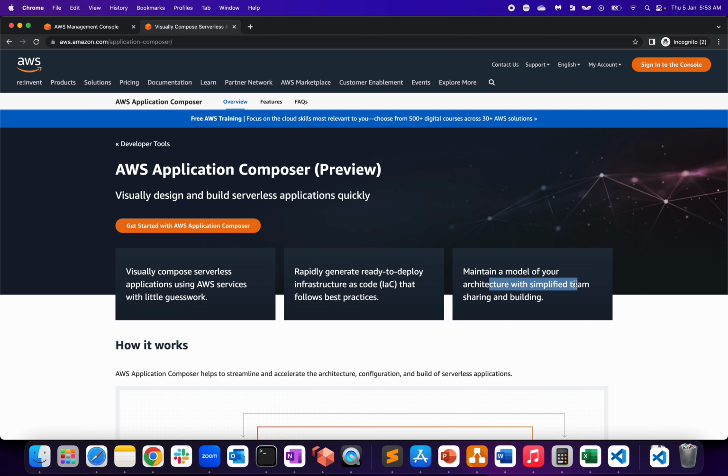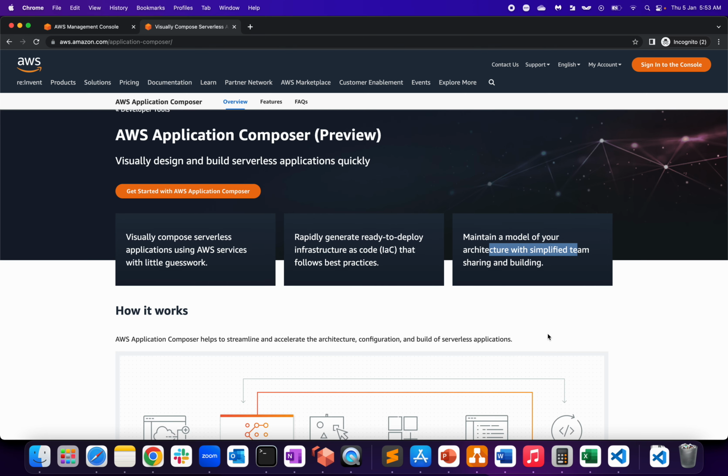But AWS Application Composer is helping everybody to just drag and drop with a proper logic, and in the backend is just creating a template for you which you can deploy right away. Okay, which follows also best practices. So this is one of a good service, I would say.